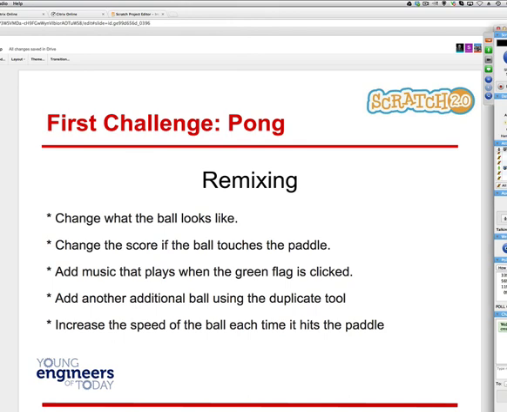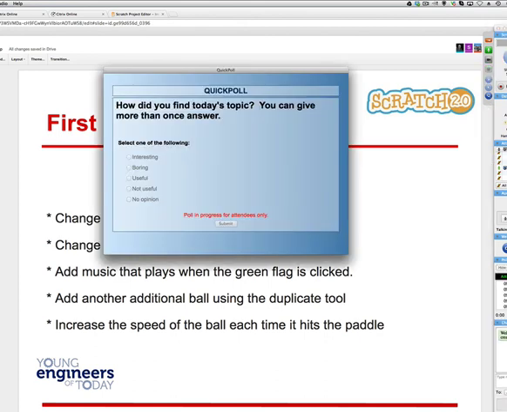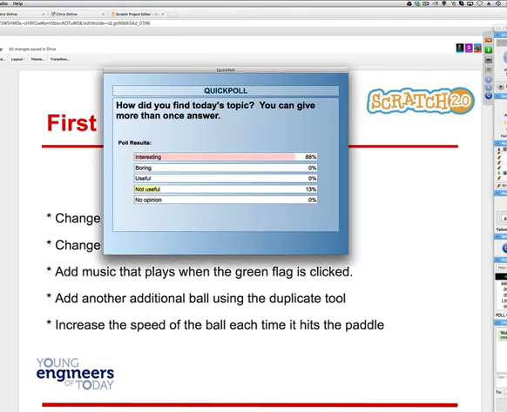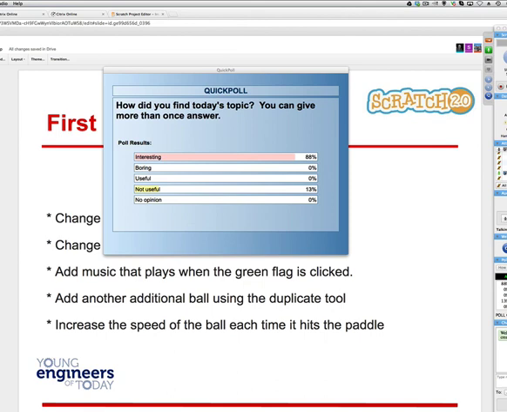Let me ask you this. Before you all go, well, many of you have left, but if you haven't gone yet, let me ask you real quick. How'd you find today's topic? So 75% voted. Give me a little bit more. Okay, 100% voted. Let me close the poll. I'll share the results, always do. 88% said they found it interesting, not useful. I think down the road you will find it useful, unless you already knew Scratch. Loved it, it was awesome.